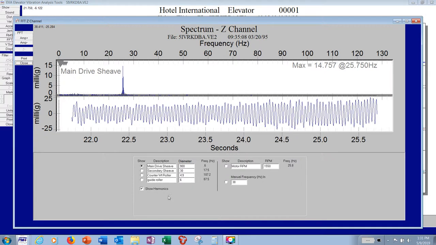If it were, let's say, a main drive sheave problem, the main drive sheave for 900 millimeters, this is something you would enter, rotational frequency is about 0.6, and that would be all the way down here. But in fact, this was a geared elevator, and the motor RPM was 1550 RPM, which is what I entered right here, and I'm just going to show it.